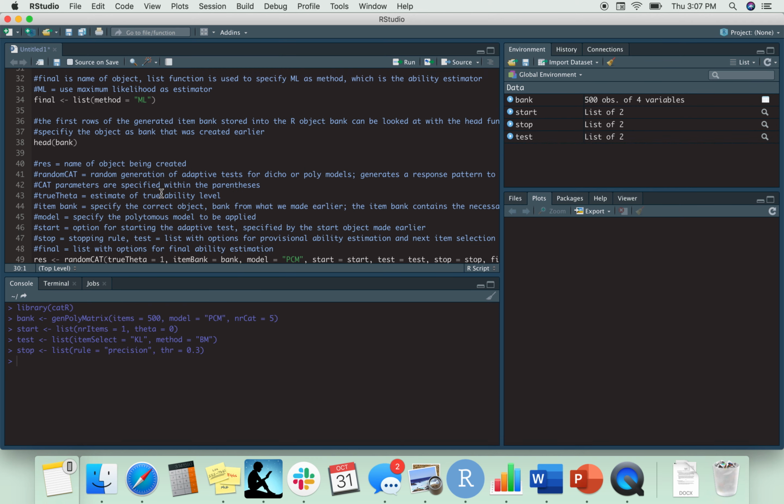Okay? The final step of the process provides the final estimation of the examinee's ability level using the full response pattern to the adaptive test. The final ability estimator here is the traditional maximum likelihood estimator. And within the syntax, final is what I'm naming my object. List function is used to specify maximum likelihood as the method, which is, once again, the ability estimator. And then ML stands for maximum likelihood within that syntax.